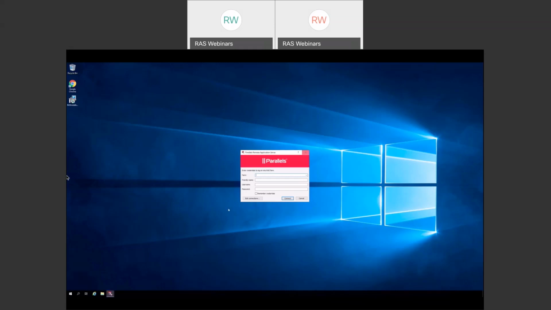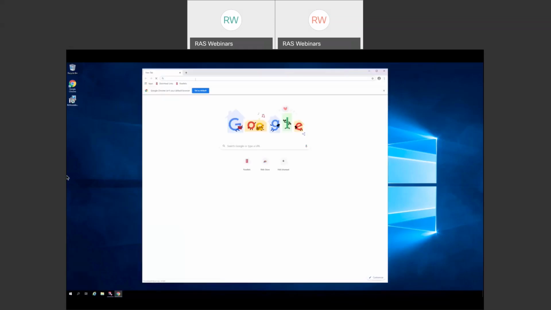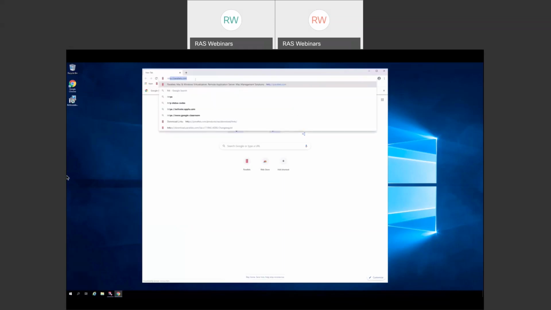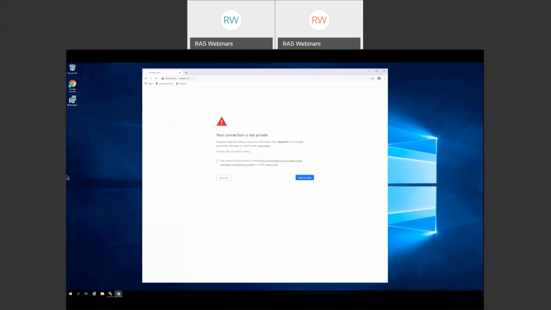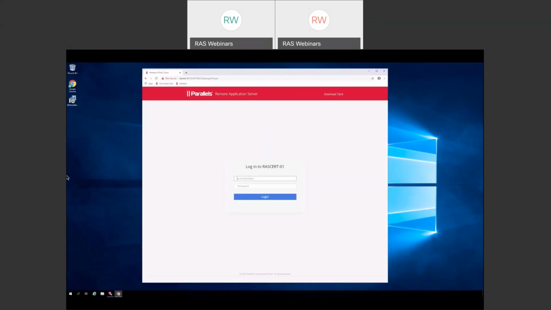Let me go to Google Chrome. And then I'll just open up a web page here. So I'll go to https:// and then the host name of my server. There is a self-signed certificate installed automatically for the SSL connection. That's what this is. I'll go ahead and go through this. You would obviously replace that with a real cert once you're ready. And then I can log in.